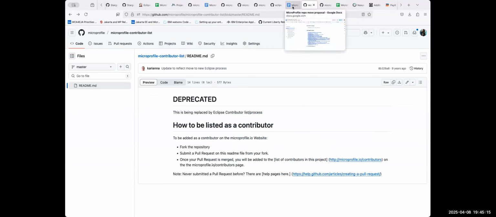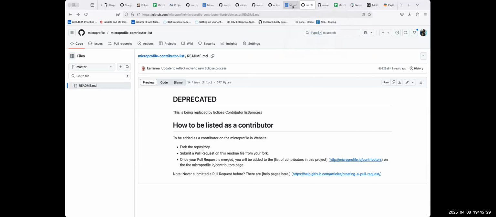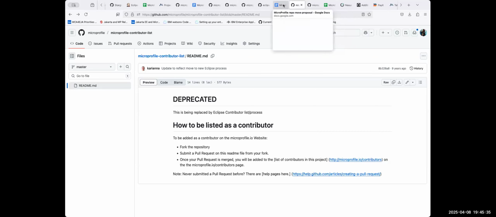Also, John, this is another thing we need to discuss. After we move, the MicroProfile.io website will still exist, will be kept, correct? First of all, if we move, because the votes haven't happened yet. The second is that it kind of remains TBD, right?